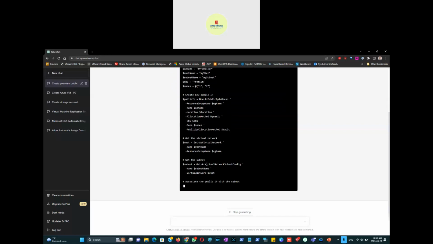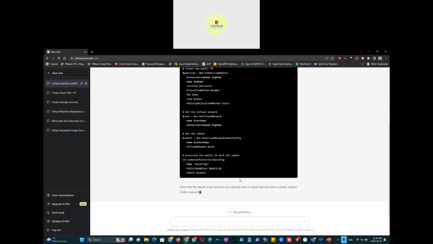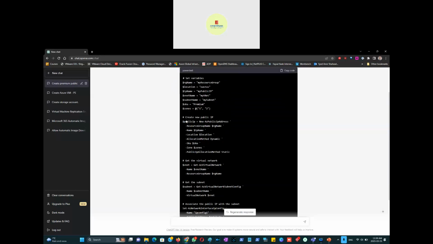Yeah, get the virtual network. Get the subnet, associate public IP. You must have some kind of... Note that the above script assumes you already have a virtual network and a subnet created. If not, you will need to create them.